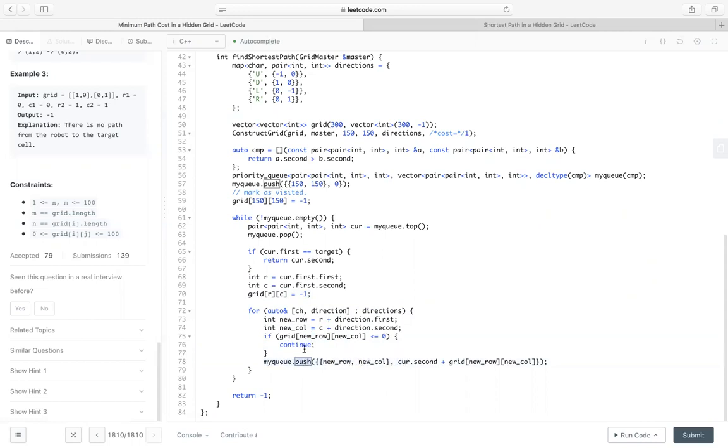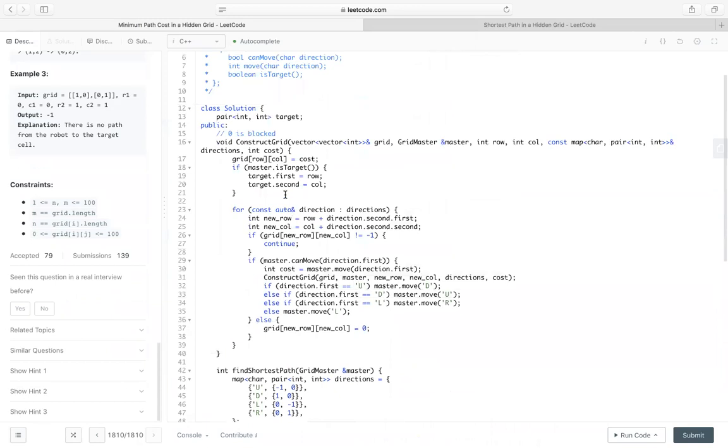If there is a path, there must be a point where we will reach this code path and we can get the correct minimum cost. If there's no path, finally the queue will be empty and we will just return -1. Okay, that's it. See you next time.